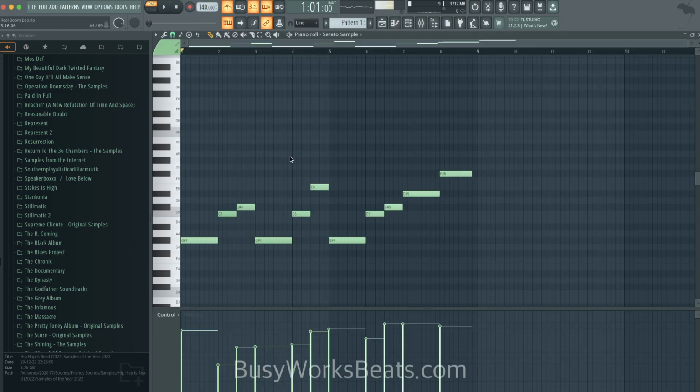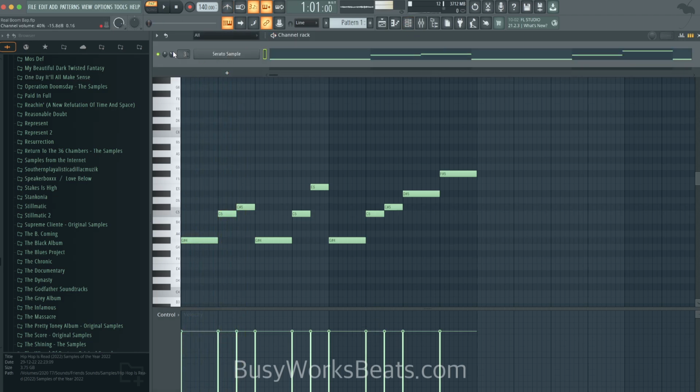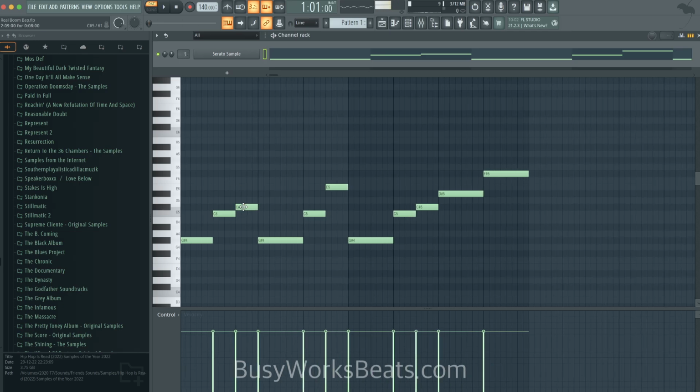Okay, so what we're gonna do is quantize, hit Control Q, Control L to elongate the notes. Now, not every sample is going to be perfectly chopped in Serato. That's the one thing. It's not going to be perfect. So right now it's like after dark. Okay, so you might have to go in and fix that.